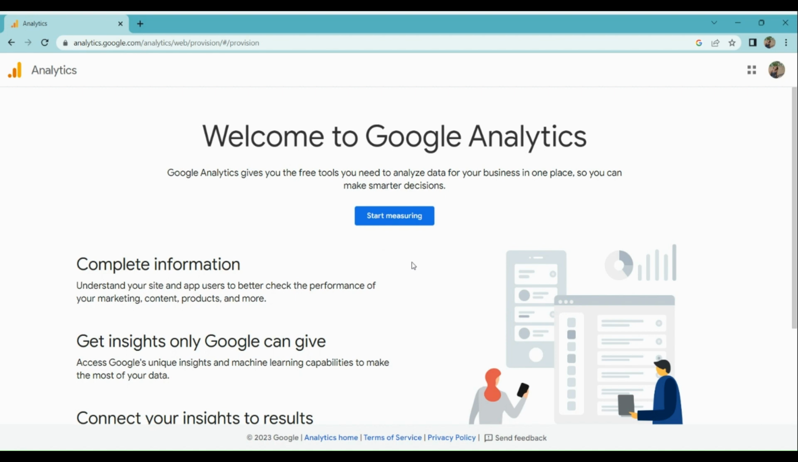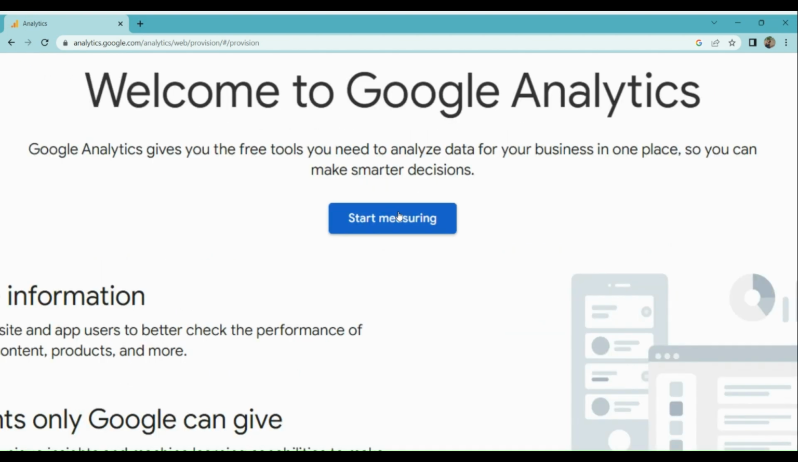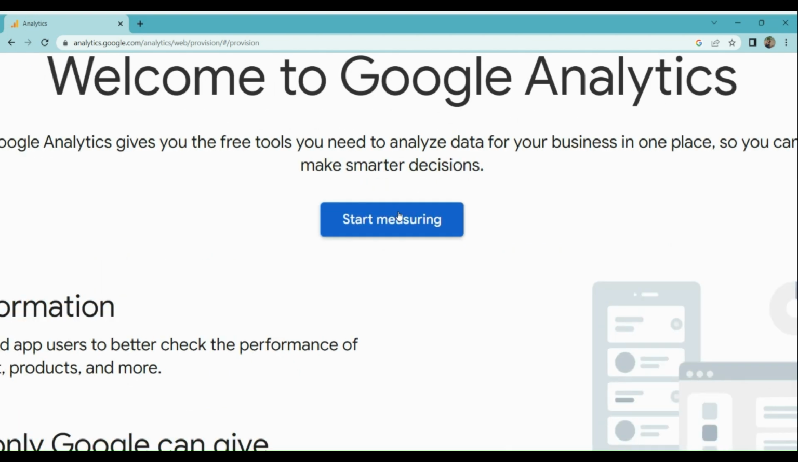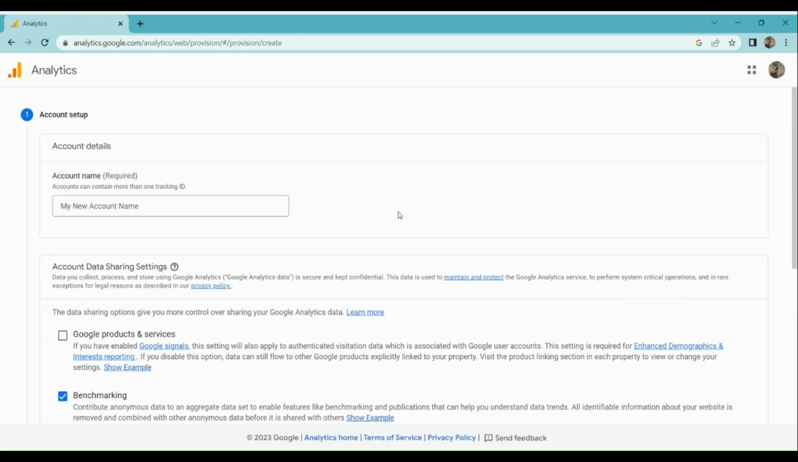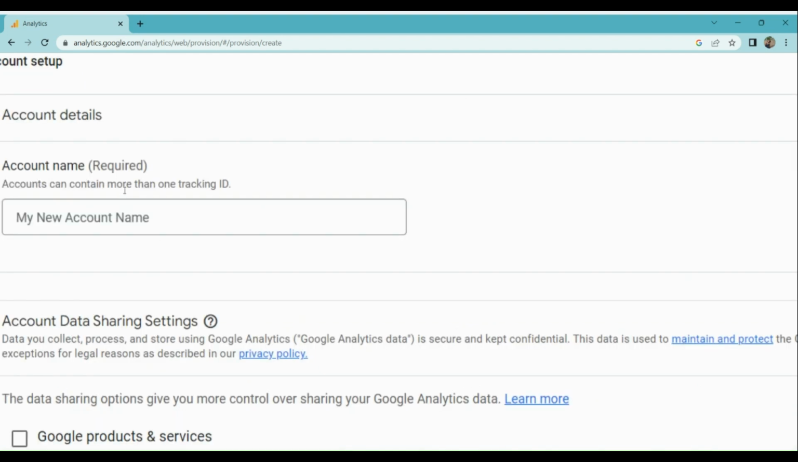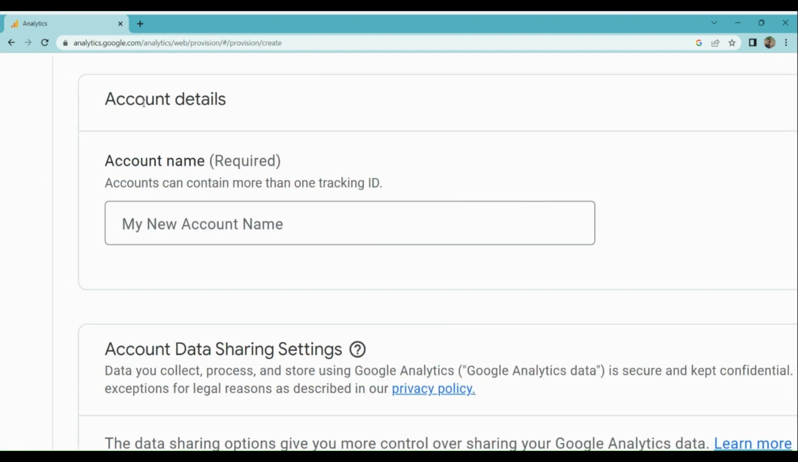So let's begin and let's simply hit this blue button right here. Now, once you have clicked on the blue button, it will basically ask you to start with the account setup. Now here, what we're going to do is input our account name. This is actually a requirement. Accounts can contain more than one tracking ID basically. So let's input our name.